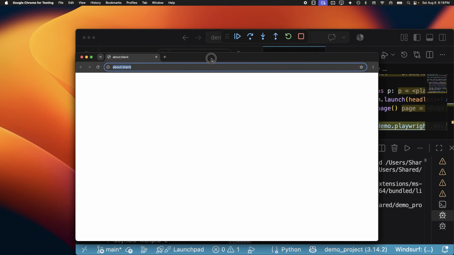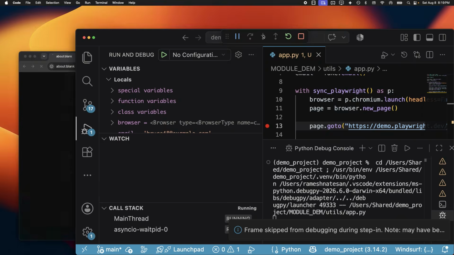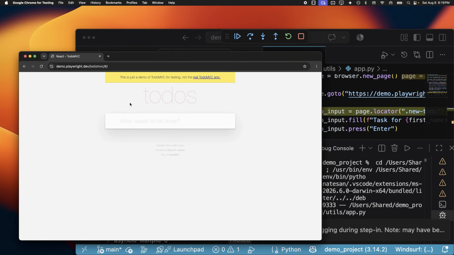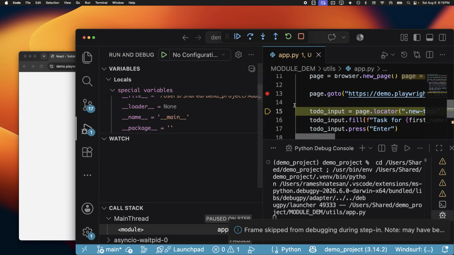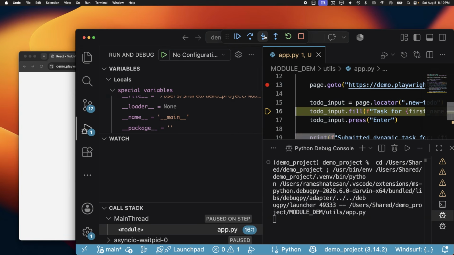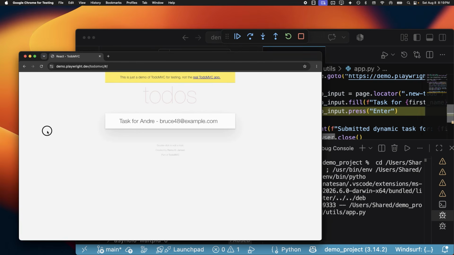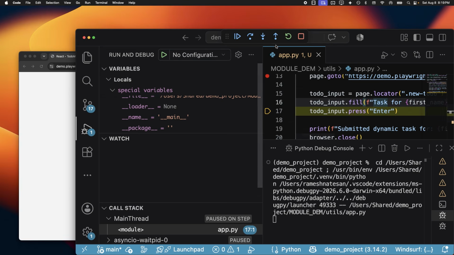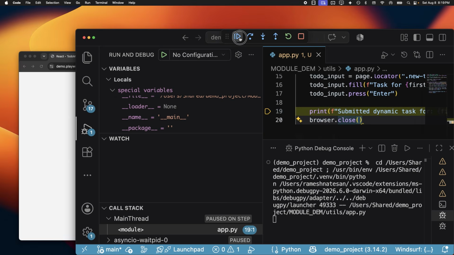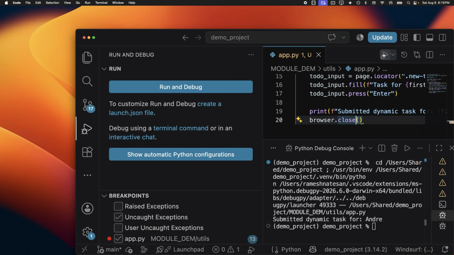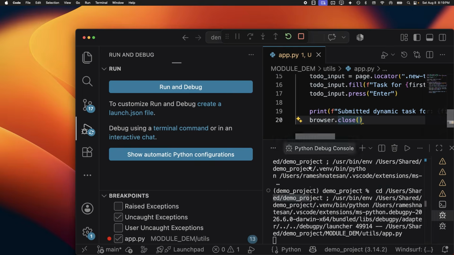So you can see here the browser page just opened, and let me go to this page. So we are going to this demo page, and you can see the variables being input into the page. So it is inputting this random email address and random name, and it is pressing the enter button, and it created the task. So you can see here Andre Bruce 48. So it submits the form. So the Andrew is the name we got.